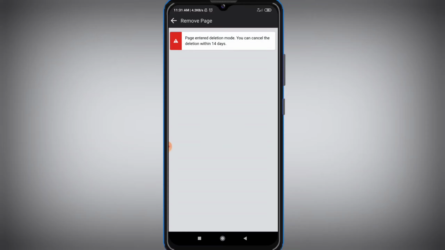So guys, the page enters deletion mode. You can cancel the deletion within 14 days. So you guys can see that my page has been deleted. It will be banned within 14 days.